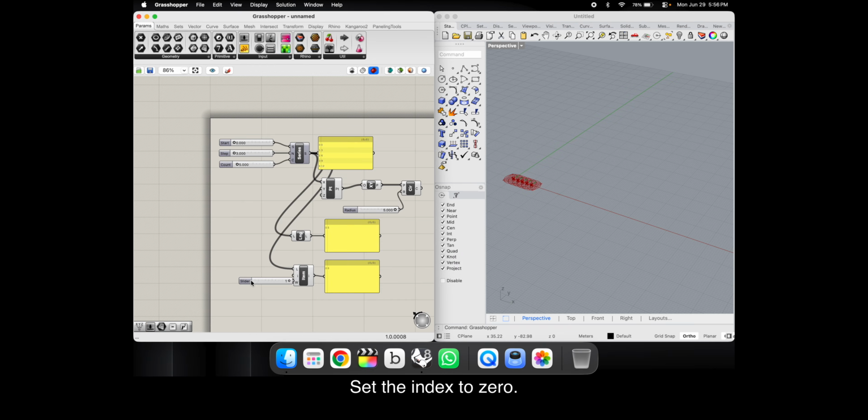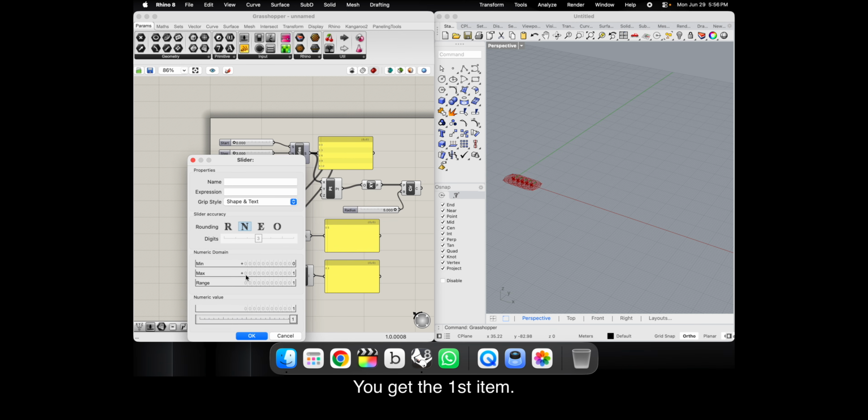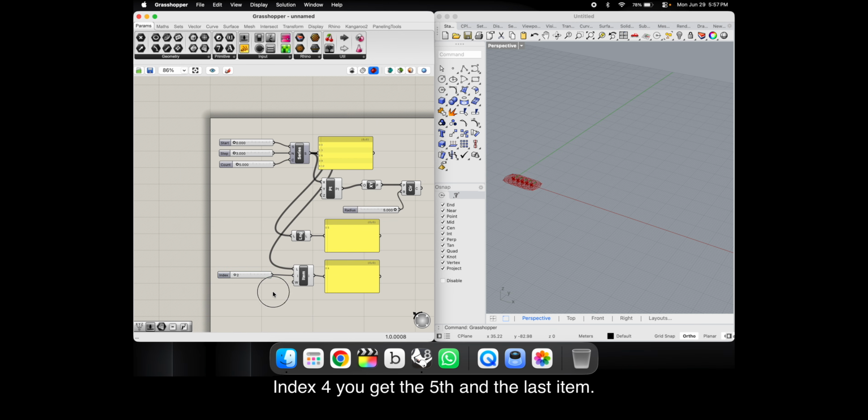Set the index to 0. You get the first item. Index 1, you get the second item. Index 4, you get the fifth and the last item. Index 5 on a 5 item list, error. You have gone out of bounds.